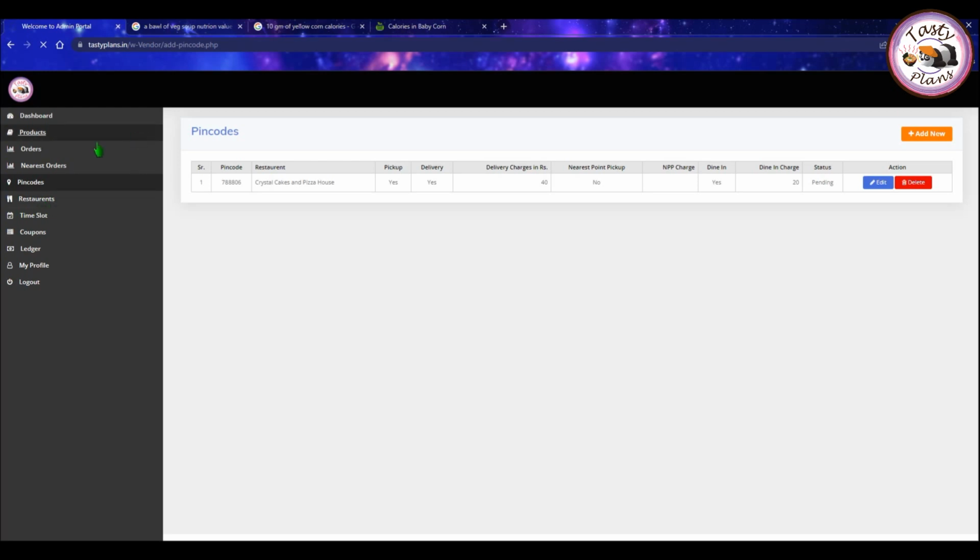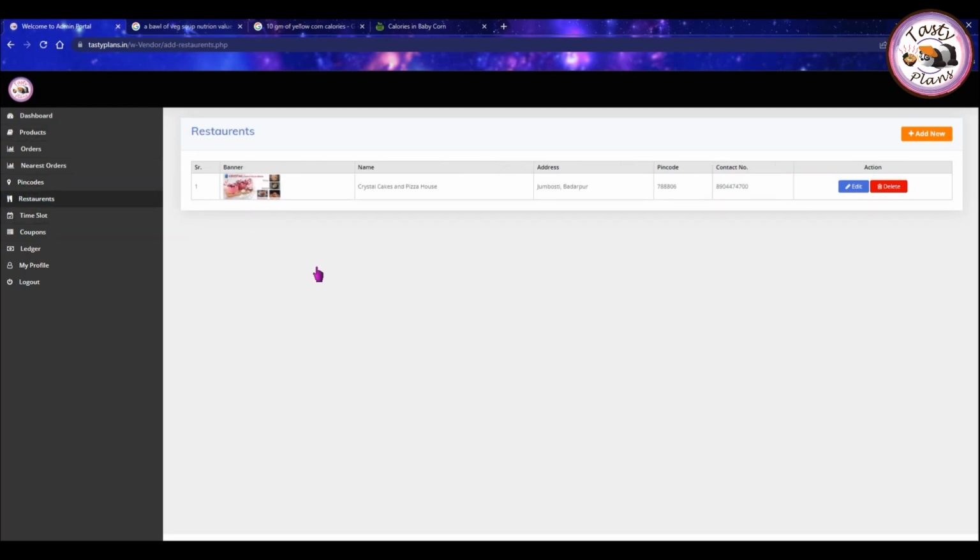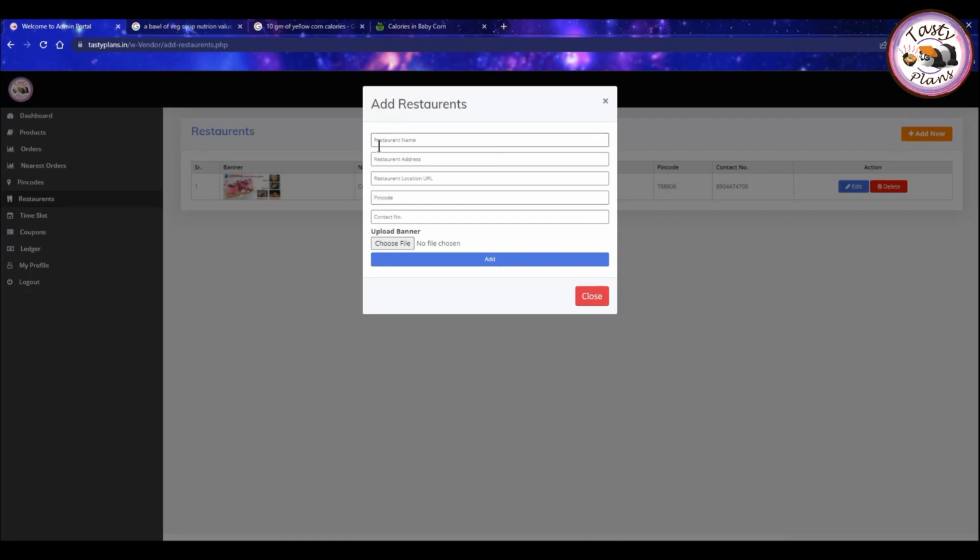Now next tab we'll go to restaurants. So these are my restaurant details. You can add even one more restaurant on your portal if you want. So you can just add a new restaurant, and that restaurant name, restaurant address. So this is the location URL.